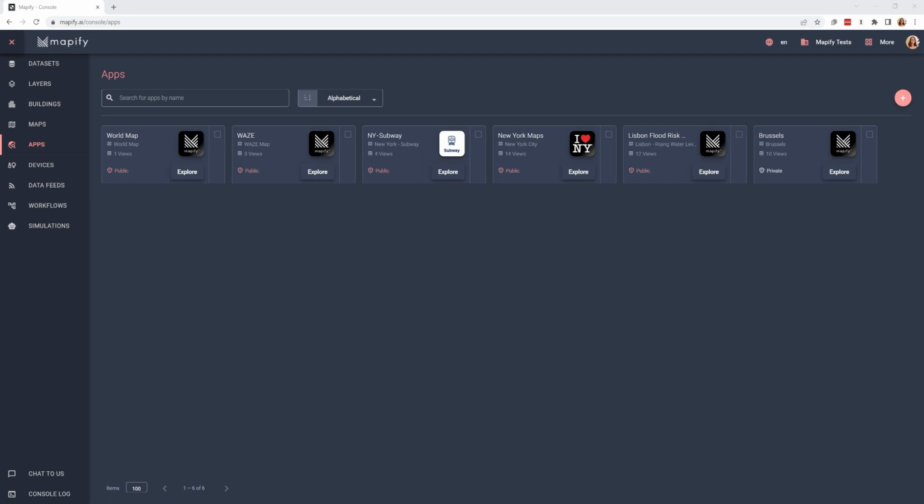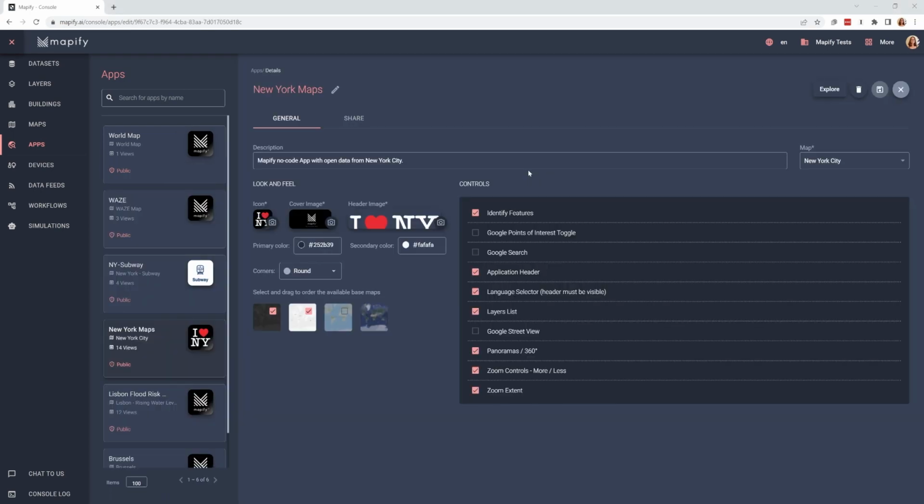We start off on the Apps tab of the Mapify console. Select the app you want to edit the details of. Here, you can edit the look and feel of your app, the available controls, and the share settings. As you can see, we have two base maps enabled currently. One is dark, the other is light.